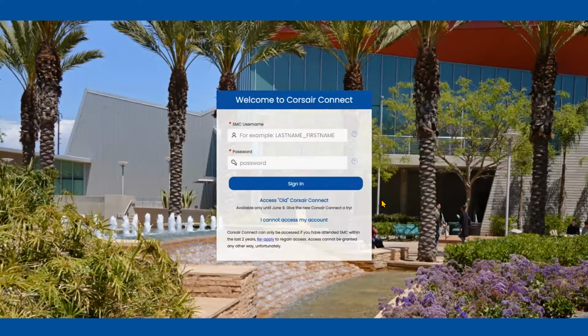One thing to know about the previous version of Corsair Connect is that there were two versions, a desktop and a mobile. However, with the redesign, there is only one version, but it will adapt itself depending on the type of device that you're using. It might look a little different, but all the features are there.